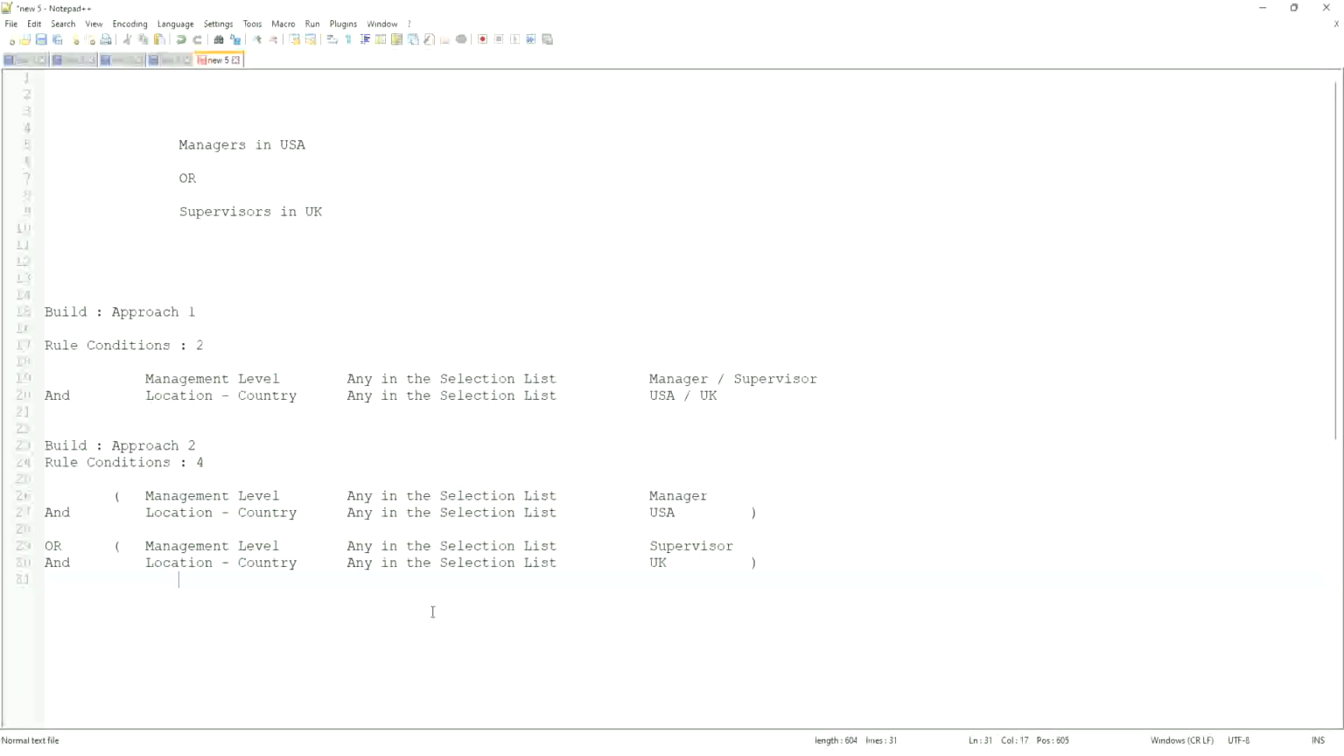Okay, which one is correct? The approach one or the? I mean both are correct, but which one will give me this particular requirement? Managers in the US or supervisors in the UK? The build approach one or the build approach to the second one. Okay, what is the problem with the first one?